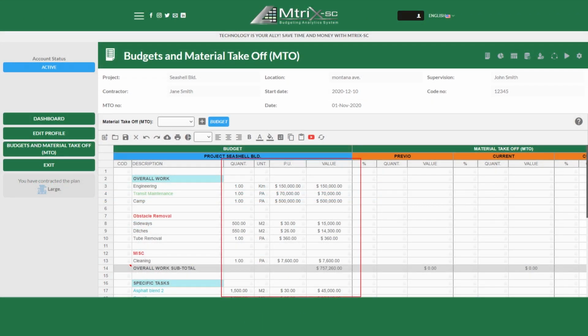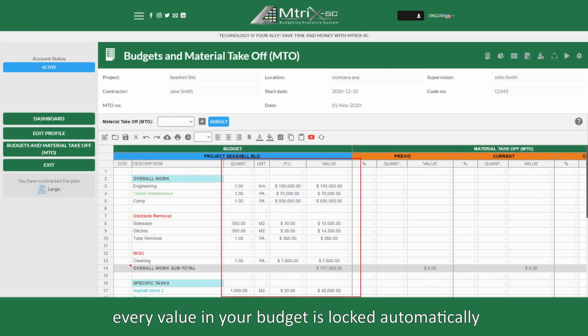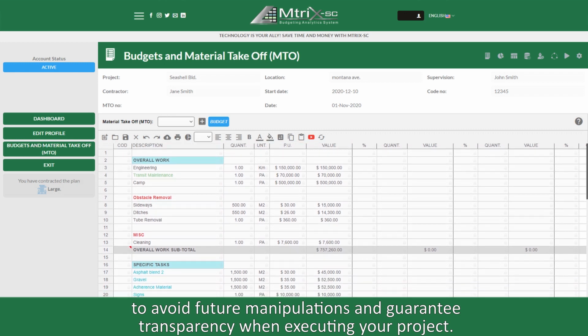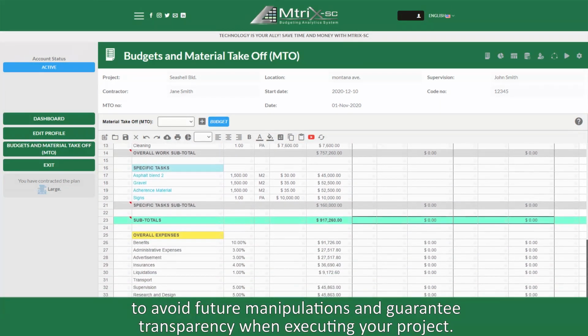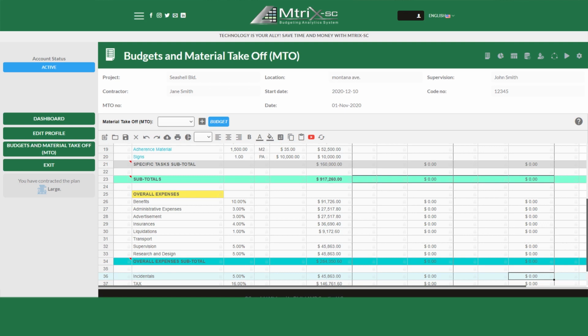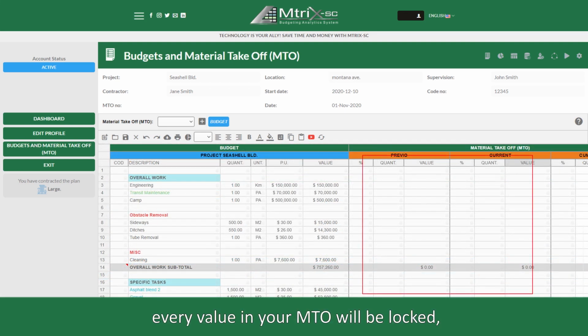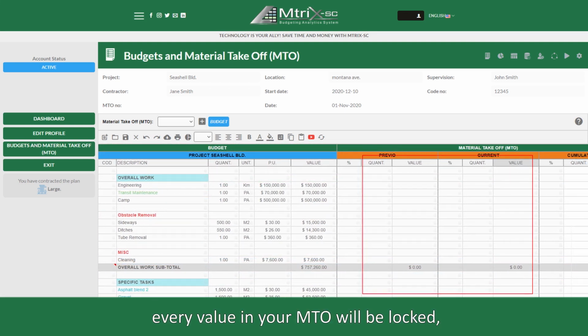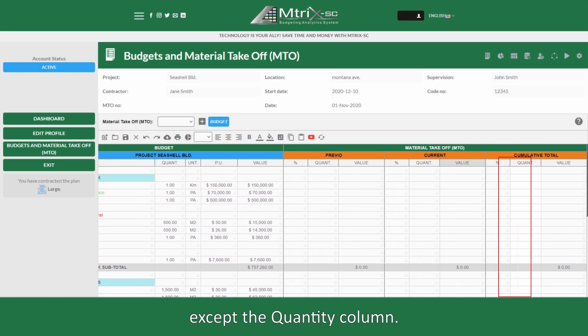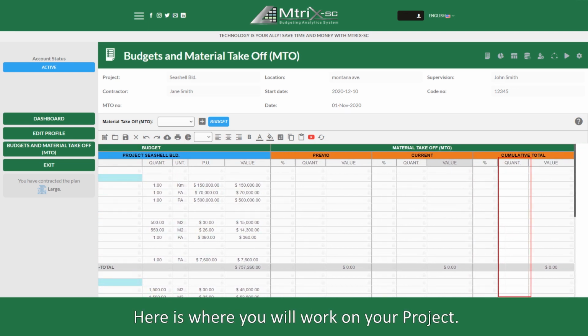As you noted, every value in your budget is logged automatically to avoid future manipulations and guarantee transparency when executing your project. In the same way, every value in your MTO will be logged, except the quantity column. Here is where you will work on your project.